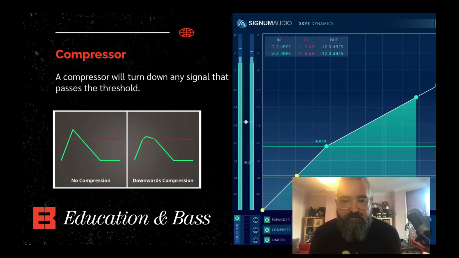So what is compression? A compressor is essentially going to turn down any signal that passes the set threshold. In this little diagram, you can see this green line representing, let's say, a transient from a drum, maybe a kick drum or a snare. You can see the red line being the threshold. Now with no compression, you can see how that transient pokes up past the threshold. But with the threshold and the ratio turned up, you can see how it turns down the louder part of the audio.